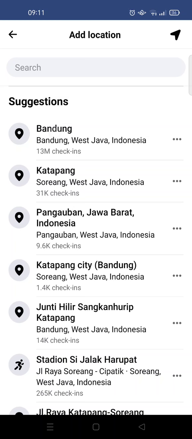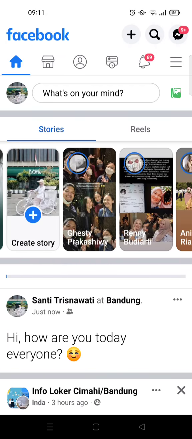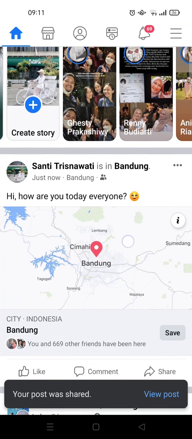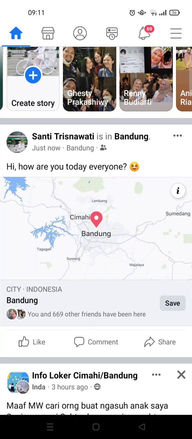Just click on the location, and after that the location will be added to your post, and then you can just click on post, and just like that your post and also your location has been added to your Facebook page.